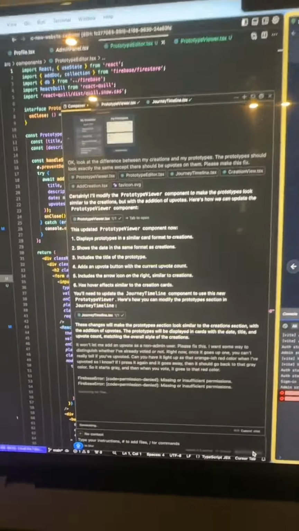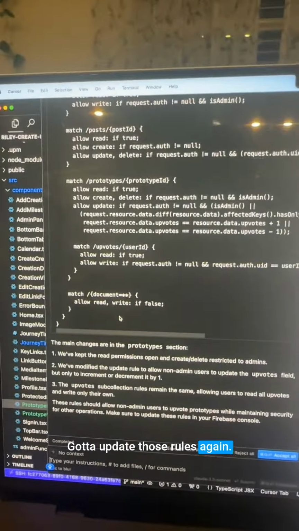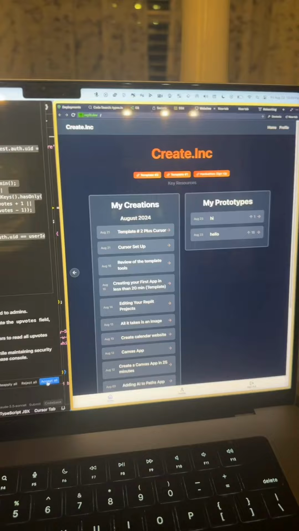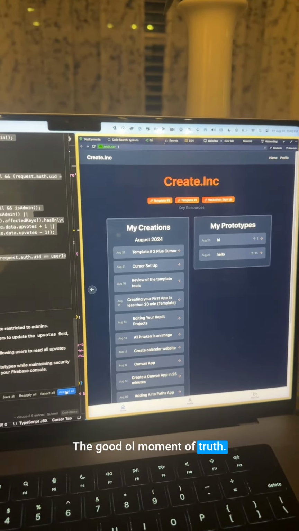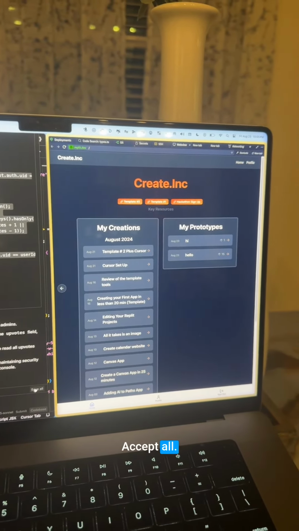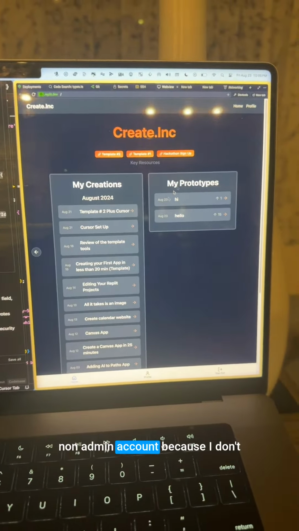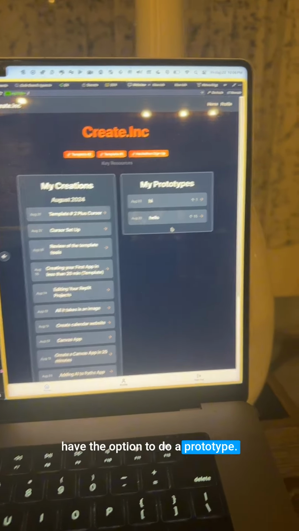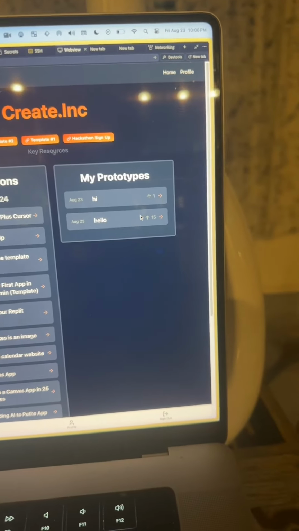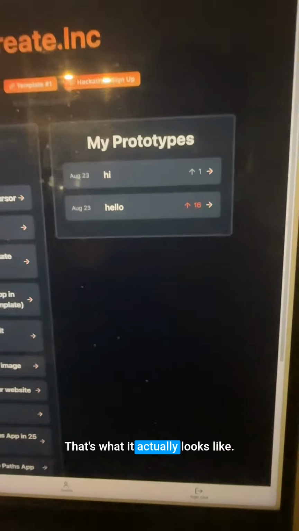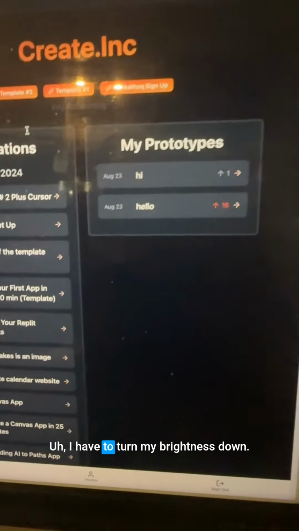Gotta update those rules again. Publish. The good old moment of truth. Accept all. All right, so we are still signed in to the non-admin account because I don't have the option to do a prototype. Let's test this. Ooh, that's what it actually looks like. I have to turn my brightness down.